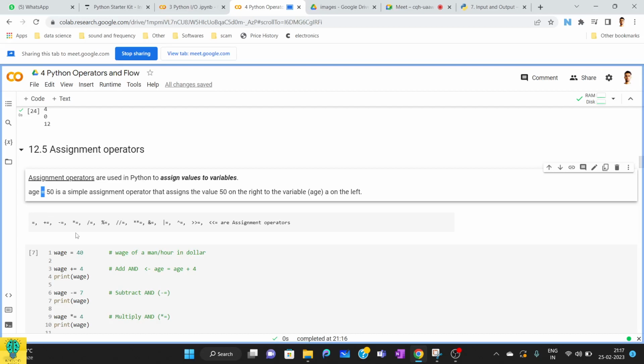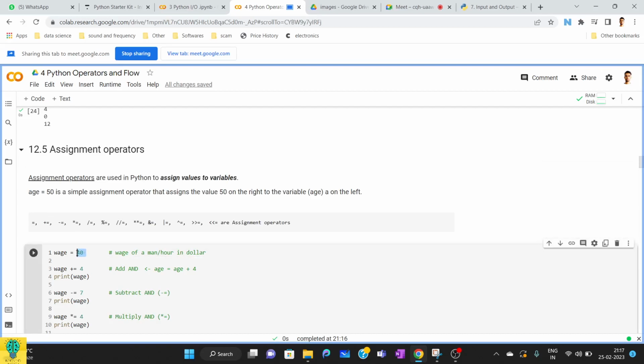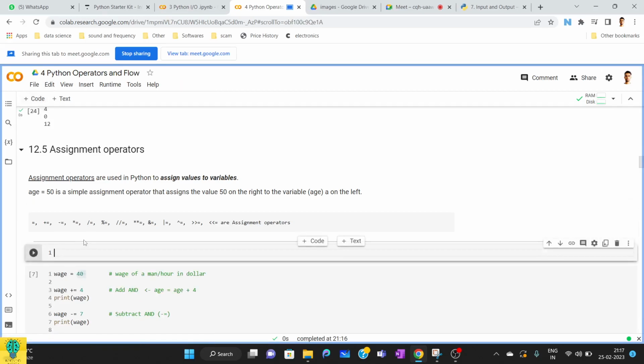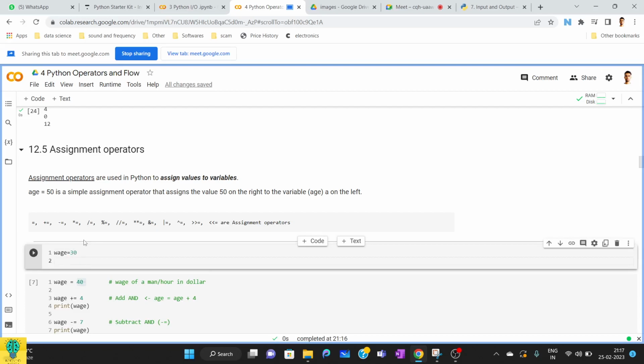There are multiple assignment operators. So you can write wage equals 40. One way is that. Age or wage, whatever thing you write. Wage is basically the salary of a person, in dollars per hour. If somebody is getting $30, and I want to increase it by $10, so wage is equals to 30 plus 10. This is what we are going to do, right?